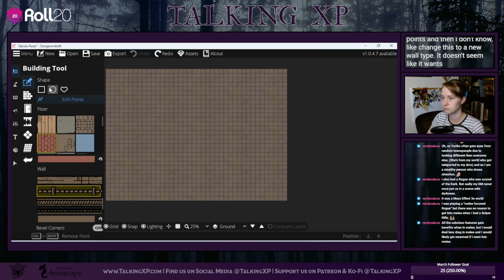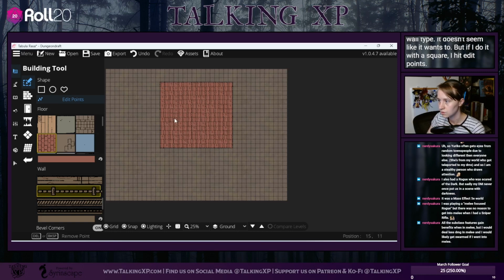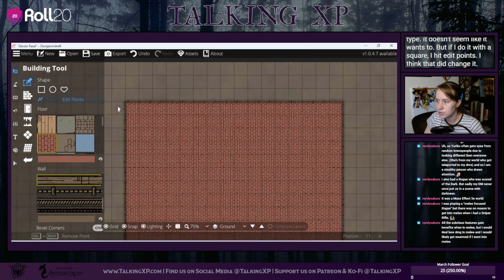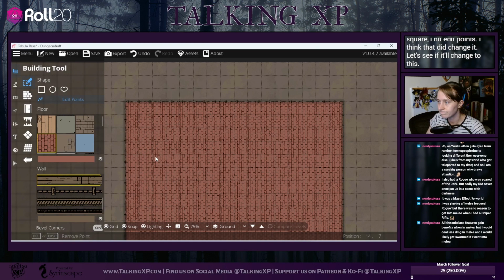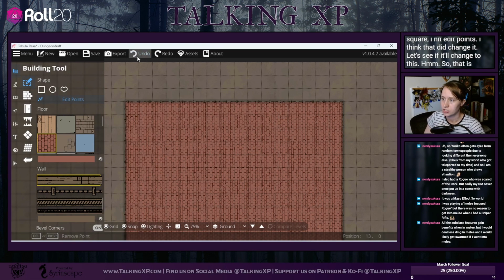What if I do it with a square? If I hit edit points, I think that did change it. Let's see if it'll change to this. So that is a disadvantage here, because it would be great if I were able to quickly change out what the wall looked like. So maybe it's better, let me do a little experimenting here.